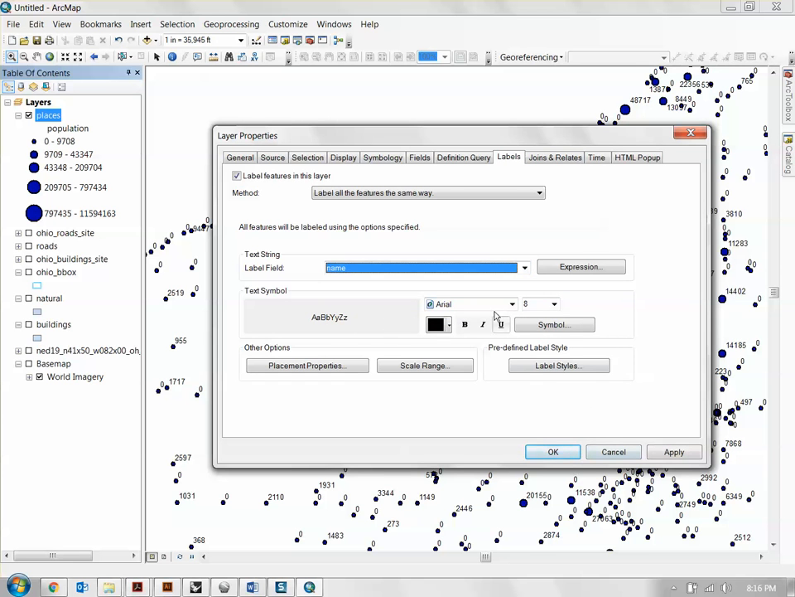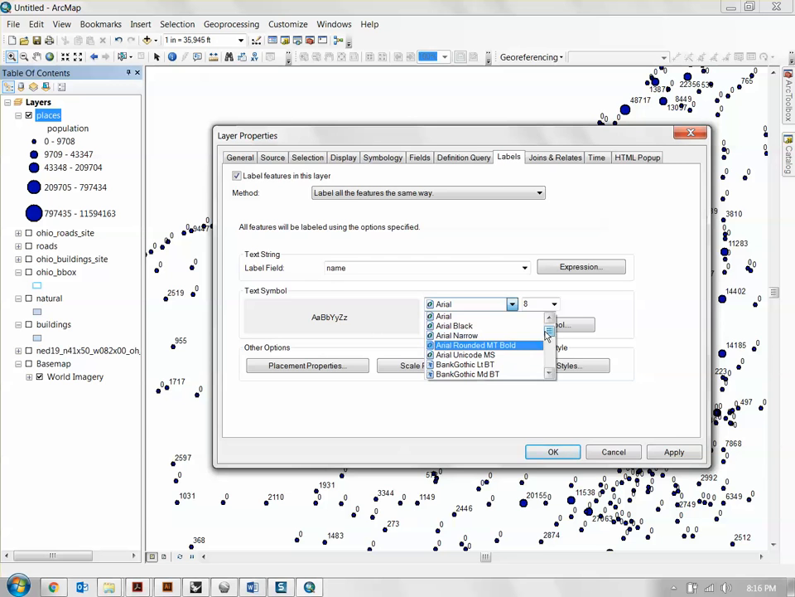But in this case, name makes sense. And you can change the font, you can do whatever you want with that stuff. So that's all fine.